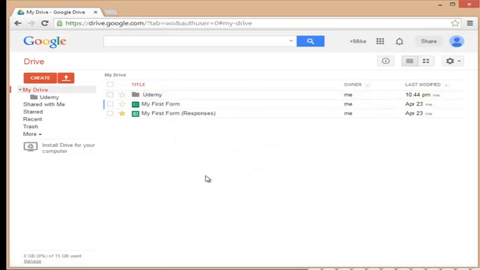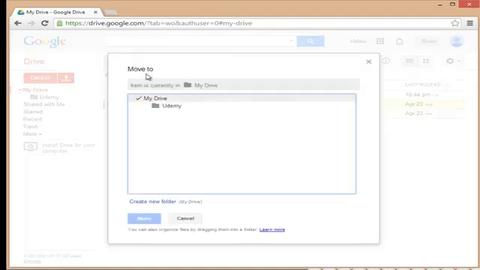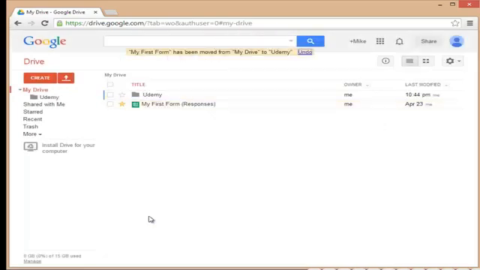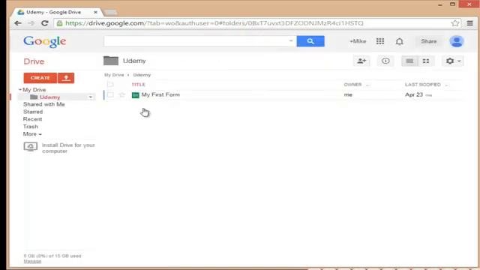If I want to move a file into that folder, all I need to do is check the box next to it. You'll notice I get a new menu along the top, and I get one that looks like a folder. When I hover over it, it says Move To. I'm going to go ahead and click that. Then I'm going to choose to move it to the Udemy folder. I'll hit Move, and now you'll notice that it's moved out of my main view, and if I click this folder, I'm able to see that file.